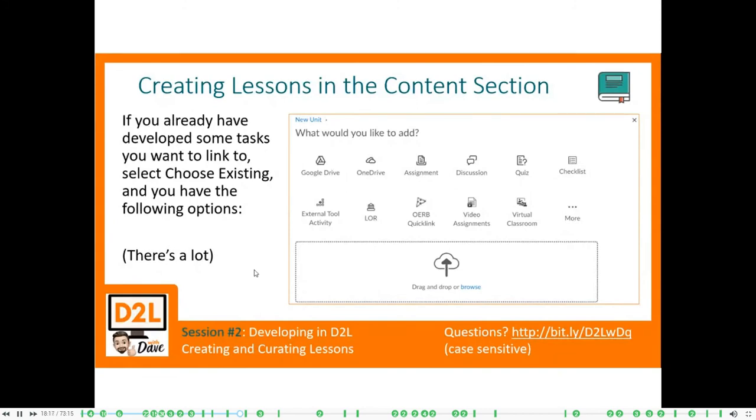So you can choose an existing file from Google Drive or OneDrive. And then notice you have this drag and drop or browse option down at the bottom here. So you can load up your files. You can link to already existing assignments, discussions, quizzes, checklists, basically anything that exists in the course already. Same thing with a virtual classroom. If you have a virtual classroom session that's already been created, then you can link directly into there. Okay, and then in the more section, there's probably about 15 more things you can create.